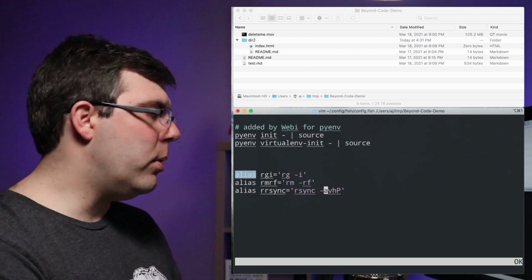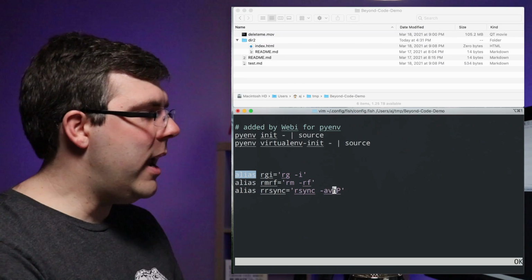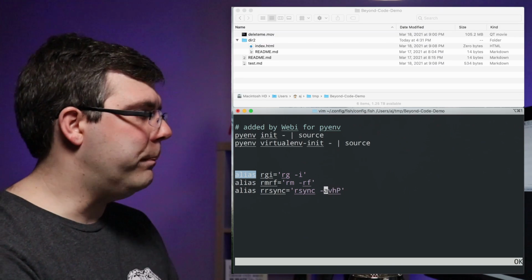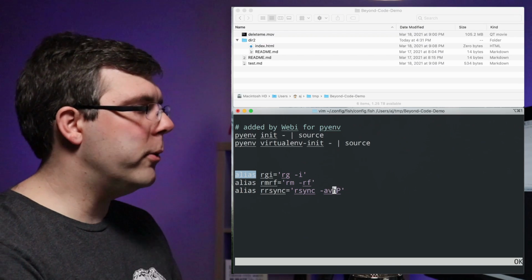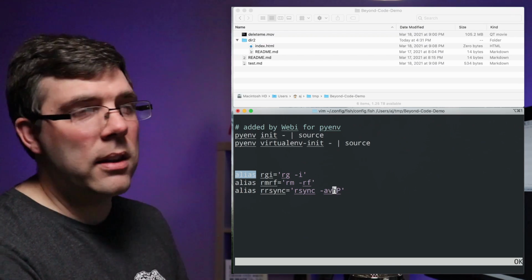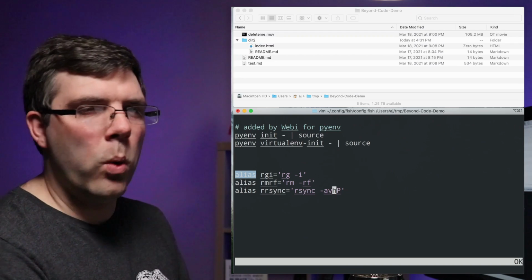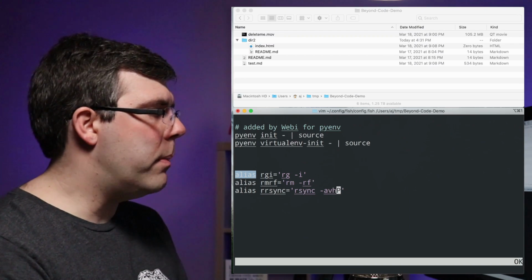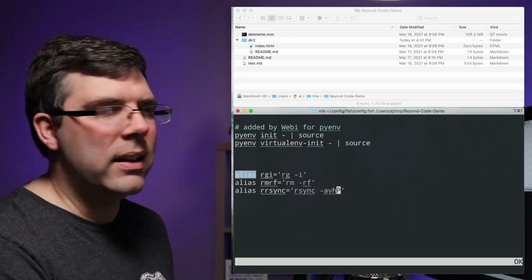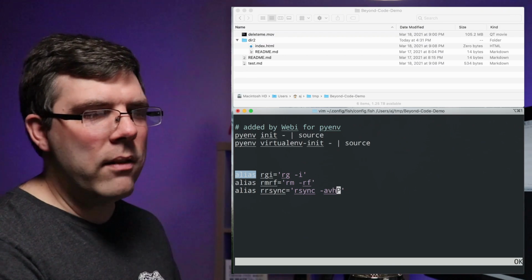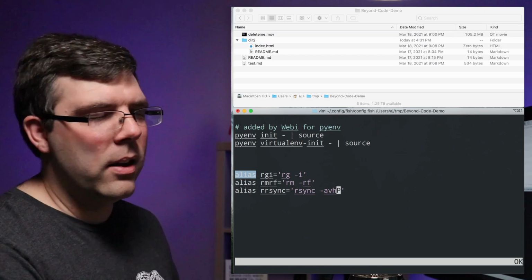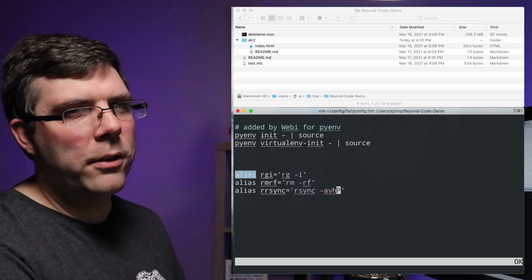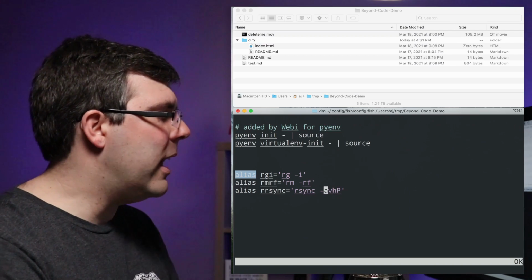But the options that pretty much you always want to use are AVHP, capital P, and that's for all, verbose, human readable. Human readable means instead of showing 1 billion bytes, show 1 gigabyte and stuff like that. And then progress means that it'll show a progress indicator. Now, for the kind of files that we're using, everything's going to be so fast, it's instant, so that doesn't matter. But when you've got big files that you're copying, it's nice to have the progress indicator.